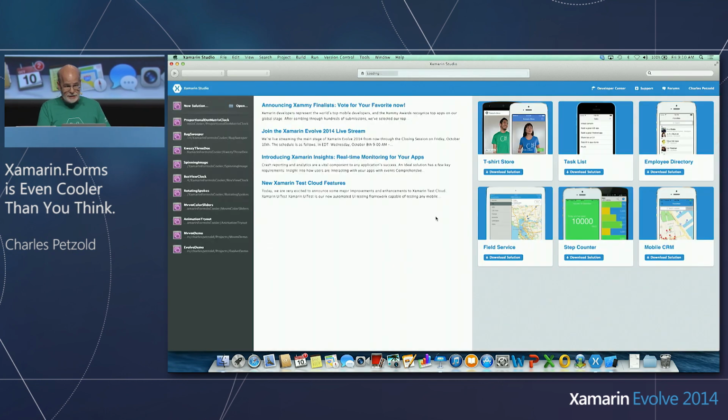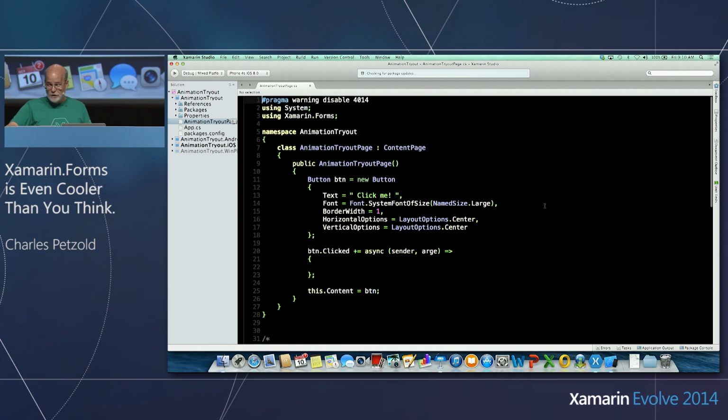Let's look at some basics here. Let me bring up a little program called Animation Tryout. It's just a button. Can you see this text OK? All right. I don't want to mess with it. It's just a button in the middle of a page, and there's an empty Lambda function for the clicked handler. Now, in a normal program, that clicked handler probably does something important. Otherwise, why would you have a button in your app? But you might also want to provide a little feedback to the user, perhaps by spinning the button around in a circle.